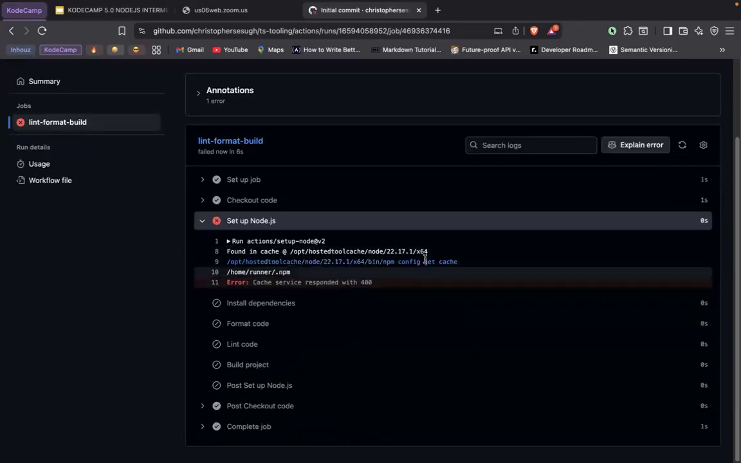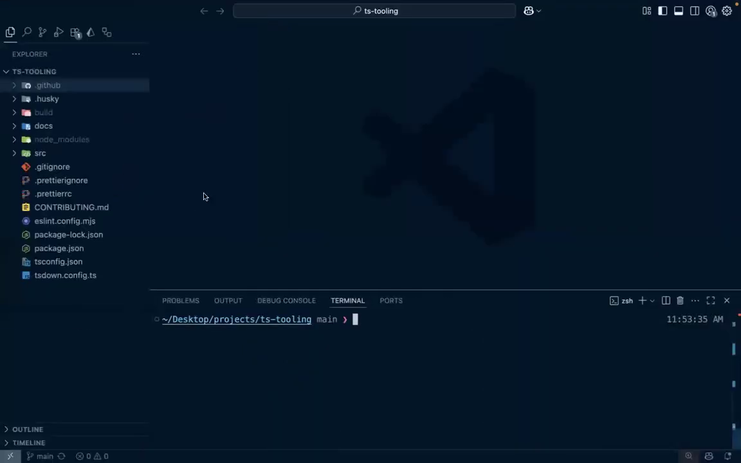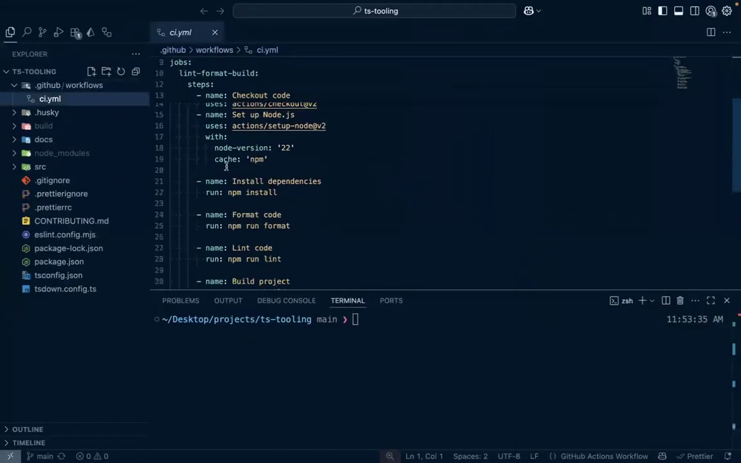Found in cache at node 20, npm config get cache. Cache service responded with 400. Okay, so let's go back to our GitHub YAML.